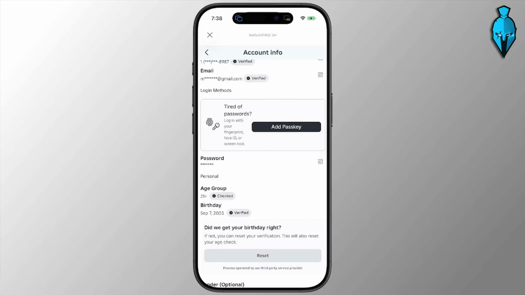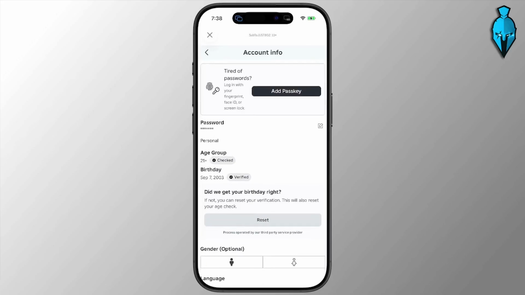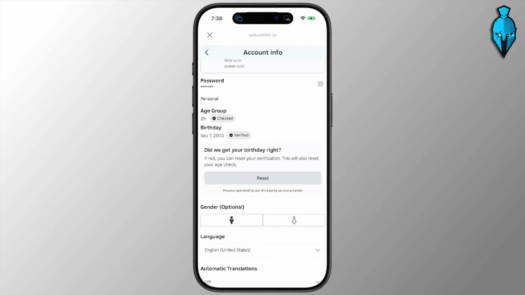If your age is not verified, just go ahead and tap on that, and it's going to ask you to complete that age verification. Now to do this, you are going to have to verify using a valid ID such as a driver's license, passport, or another accepted form of identification. Just follow all the on-screen steps and you are good to go.